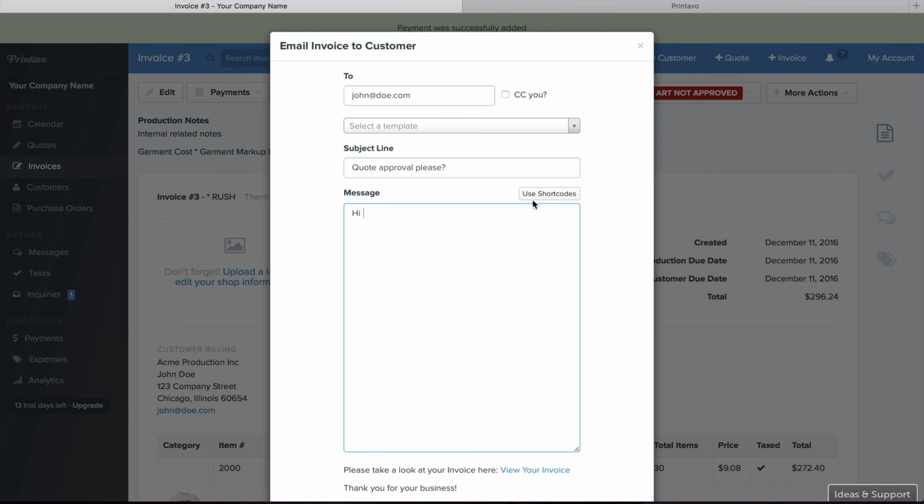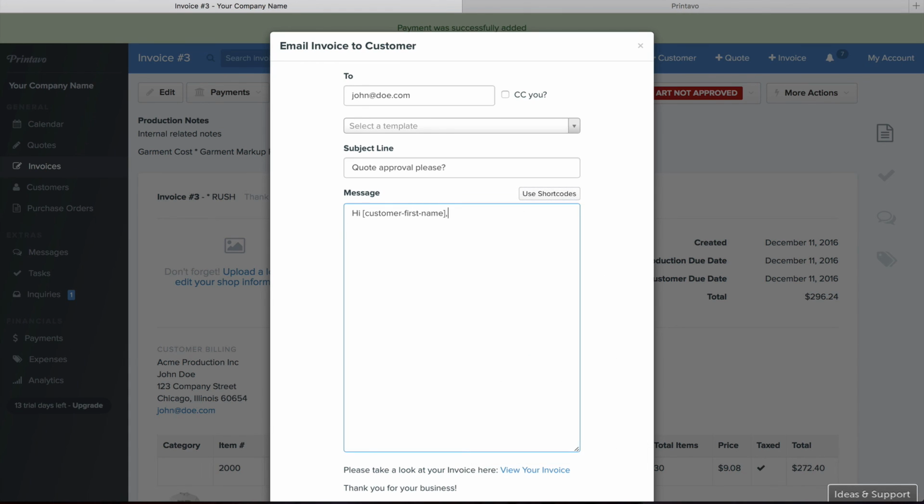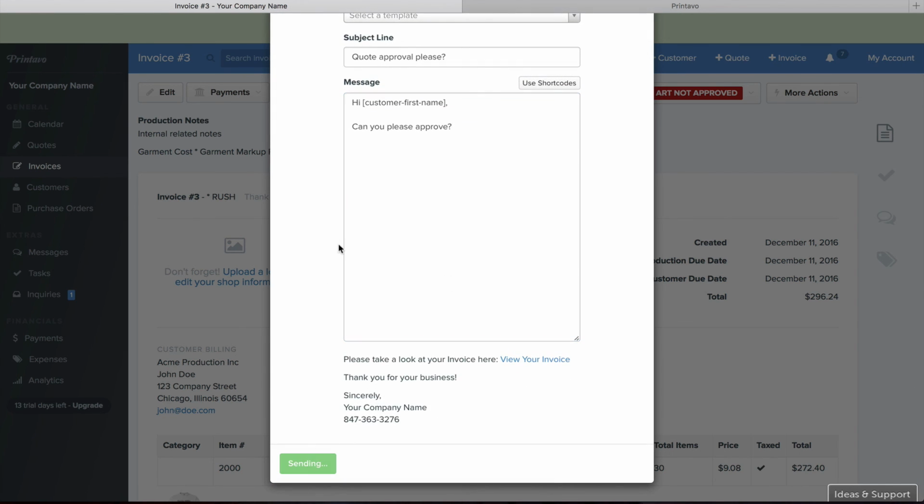Hi, and we can use our short codes here to enter in maybe the customer first name. Since we're going to remember this message, this will automatically substitute those certain terms in for you, so you don't have to type it out each time. And we also have templates that you can utilize as well to help save time for sending the same emails. So, "Hi, first name, can you please approve?" And we'll send it off to the customer.